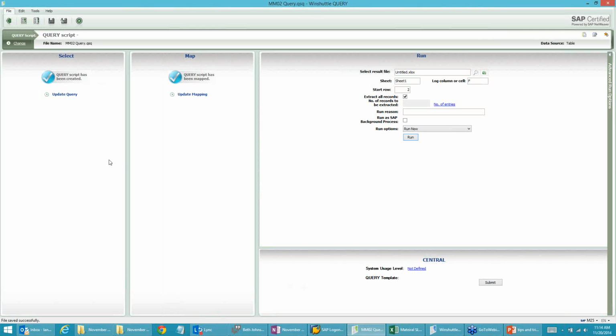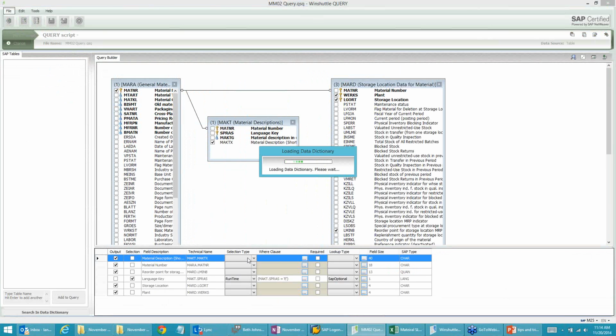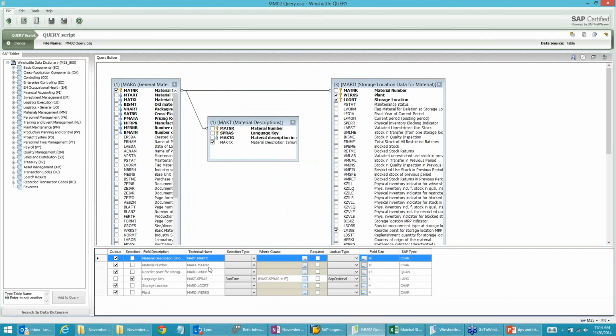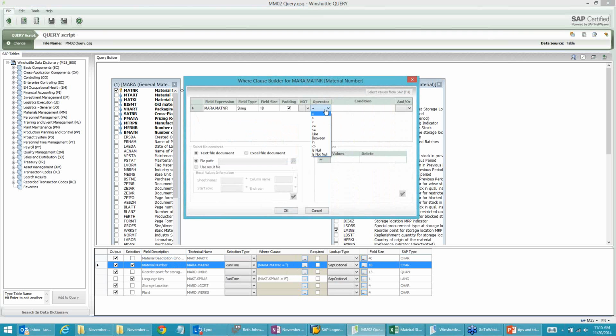Okay, so I'm going to make one change to the query here. I want to make this an in. For the next tip, I'm going to use the result file as the input to this query. So I'm going to say where material number is in a list. In the previous version of Winshuttle, if I wanted to use an Excel file or a text file as a document, I had to pick a different file.